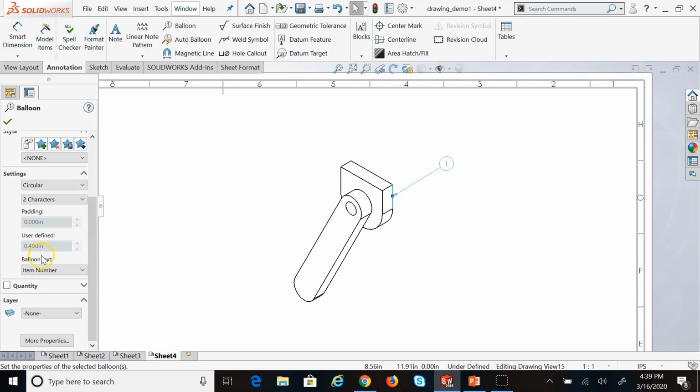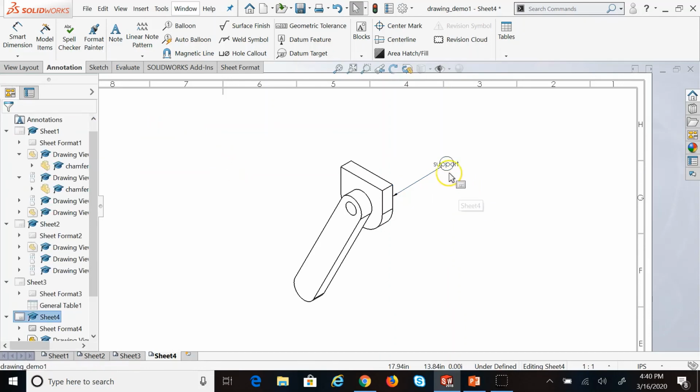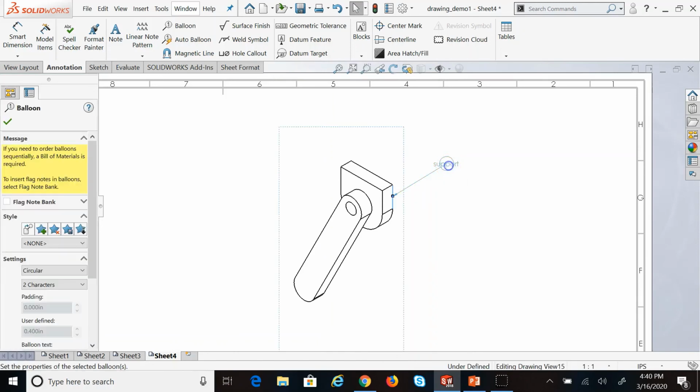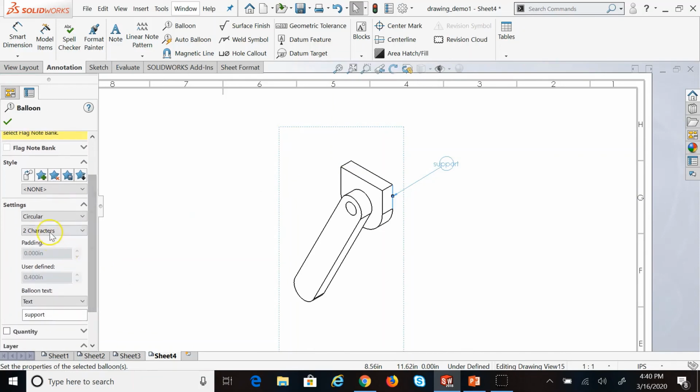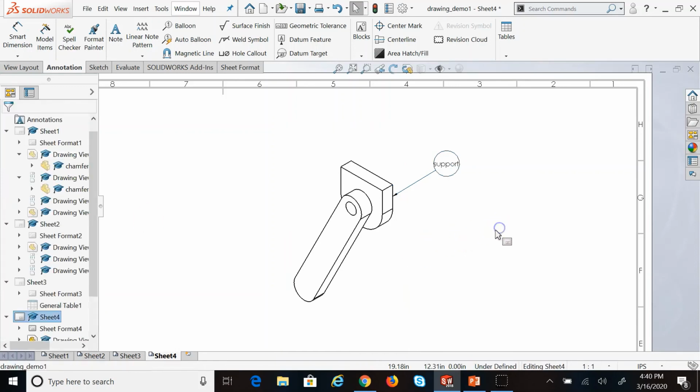The other thing is, here it says Balloon Text. Instead of Item Number, you change it to what? To Text, okay? And instead of 1, now you say what? The name of this guy is support, and you okay that, now it shows. The problem is the size of that circle is not changing to accommodate the bigger text, so automatically it doesn't change, but you can change that. If you click back on this here, the space that is provided is for 2 characters, but if you change it to what? Tight Fit, now it can include the whole thing.